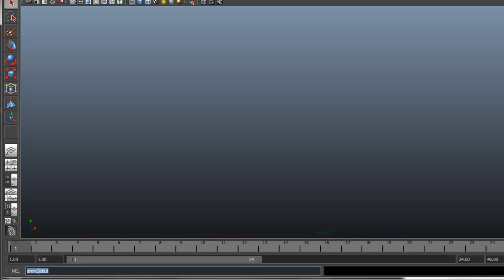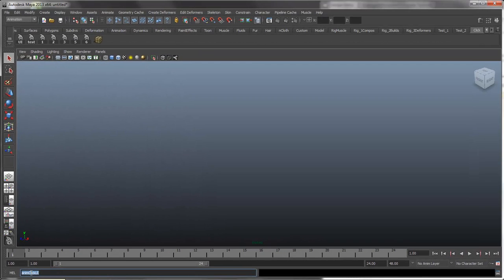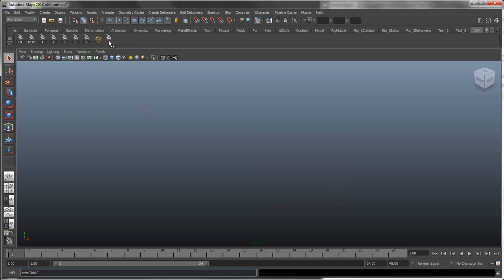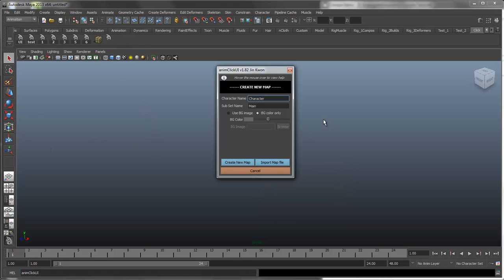And then I can just select the whole text here using my middle mouse button, drag and drop onto a shelf like this. I'm going to choose Mail. Now, whenever I click this button, it will launch up the window.